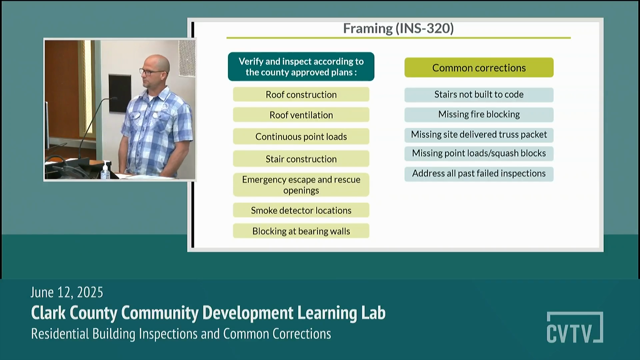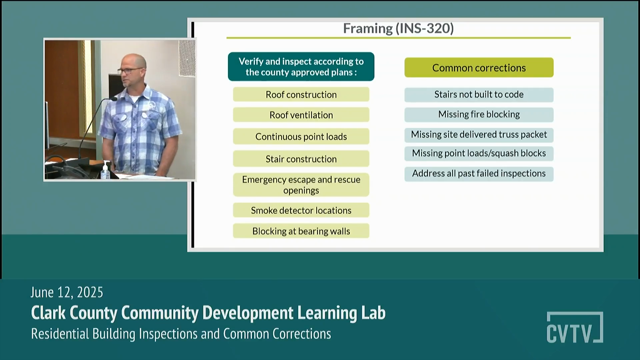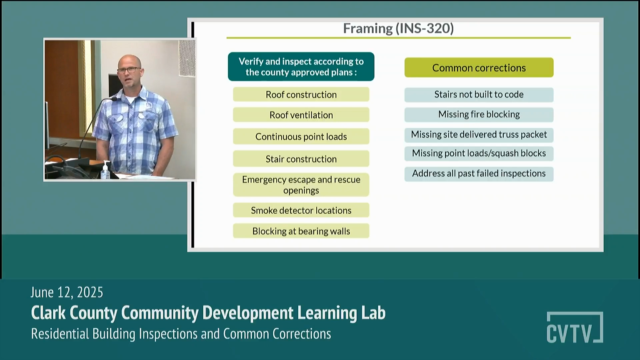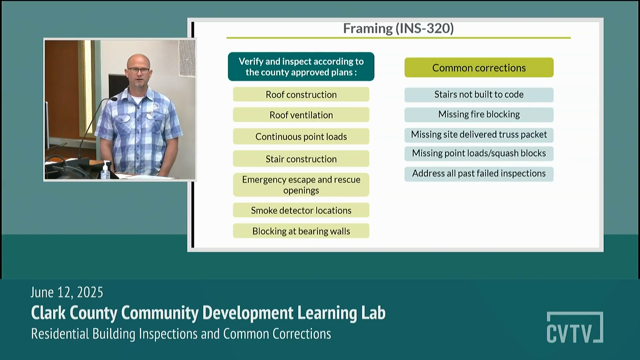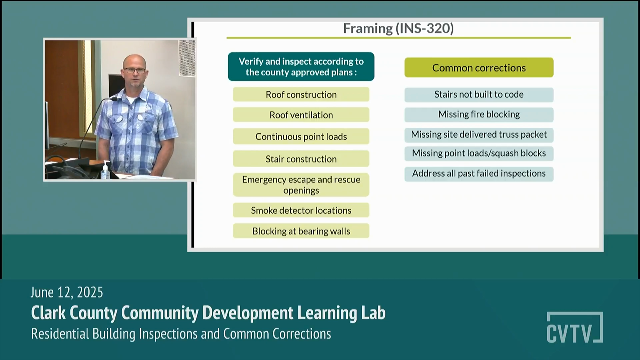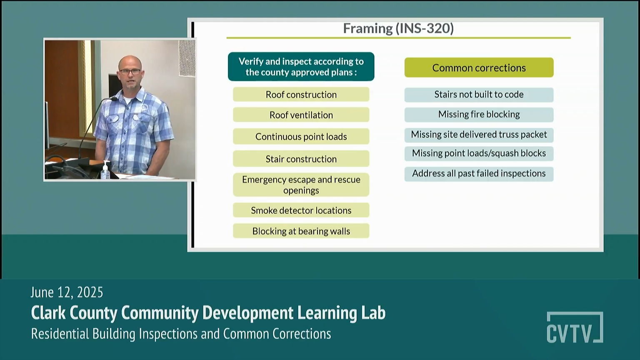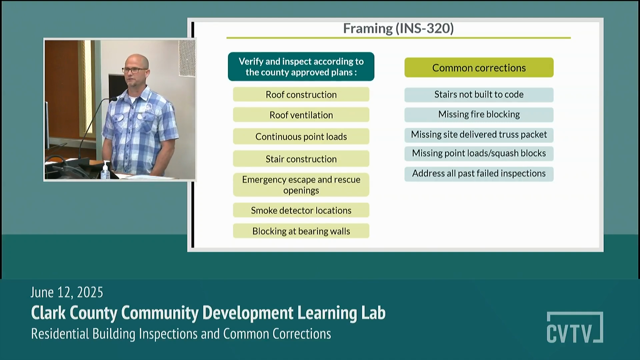Now, some simple corrections that get written up is not having your truss package. We can't verify the roof. We can't verify point loads, how those roof trusses are supposed to be mechanically attached. We don't know if there's a bunch of lateral bracing or other items if we do not have the on-site delivered trusses. Now, unfortunately, a lot of times the framer will just throw these in his truck and drive off. We'll never see them again.